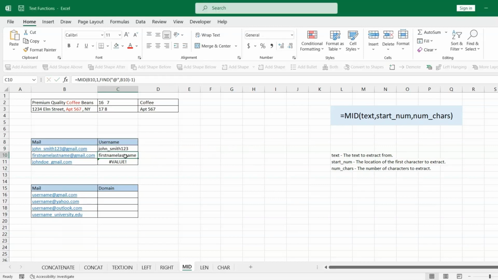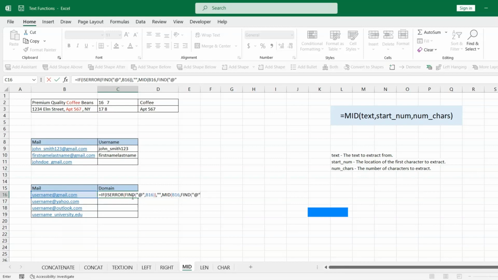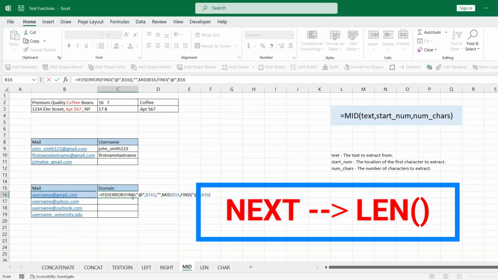For grabbing text after any symbol, like a comma or a space, we can use FIND to locate that symbol, adding 1, and then extract everything that comes after it. We can use a large number of characters for extraction, basically grabbing everything until the end of the text. Practice makes perfect. Experiment with different data to master these functions.